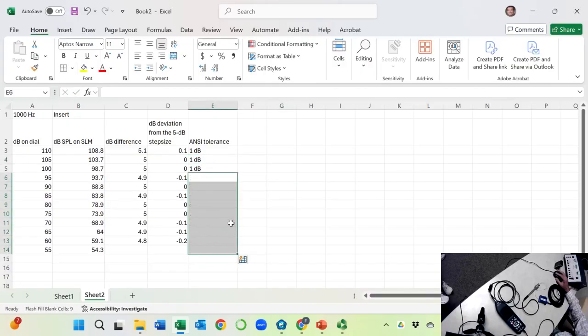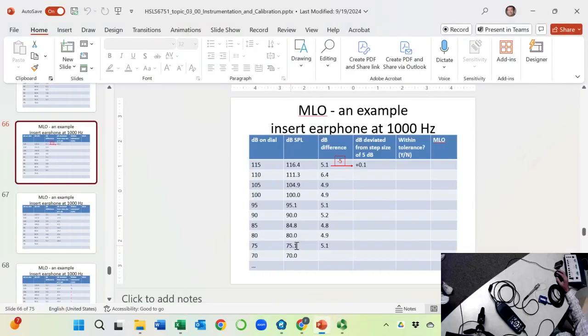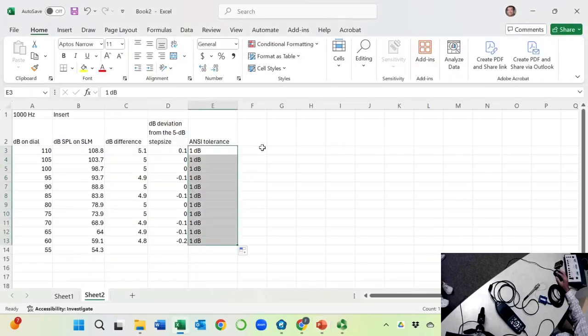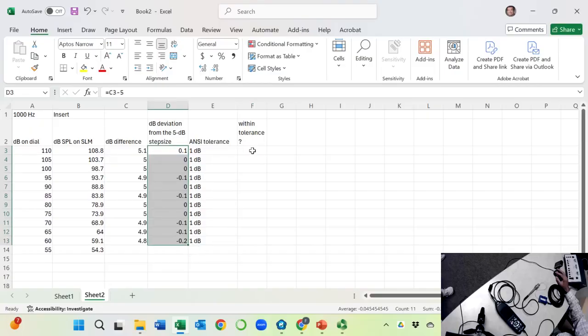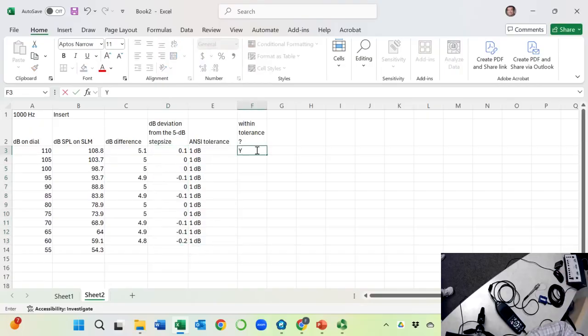Here you go, it's 1 dB. And then let me make sure I use the same terminology. Within tolerance. So these deviations are all within 1 dB. So they are all yes.